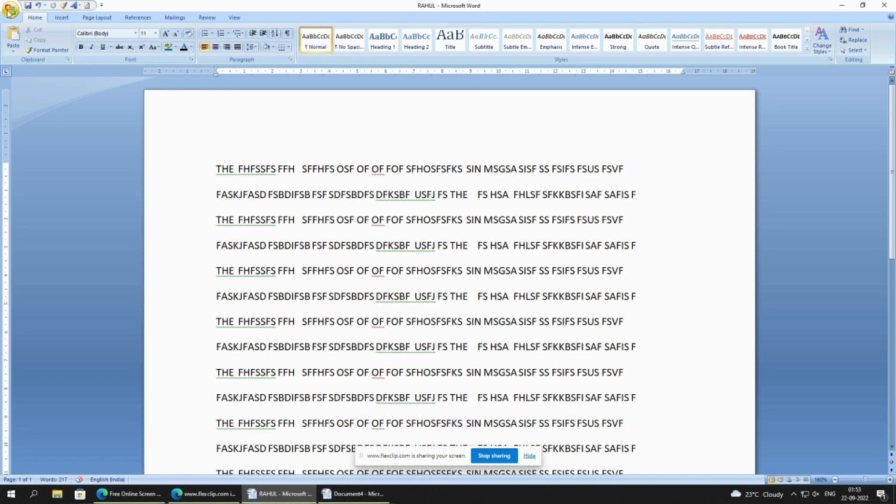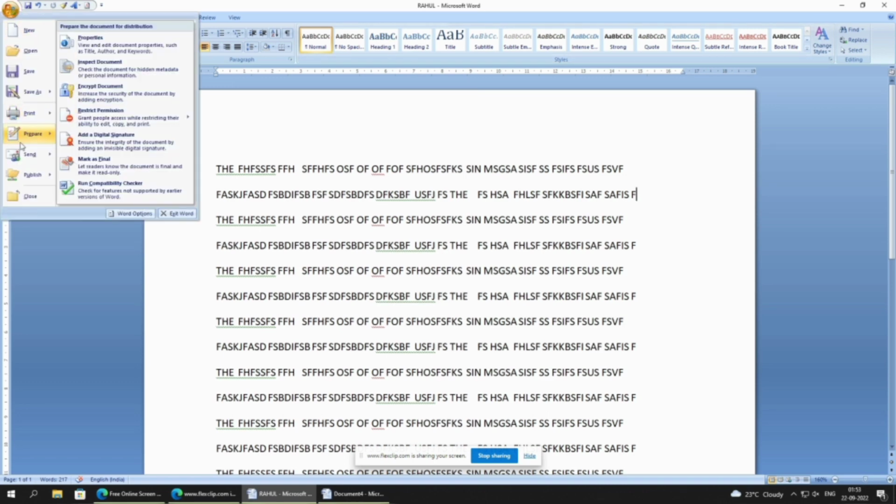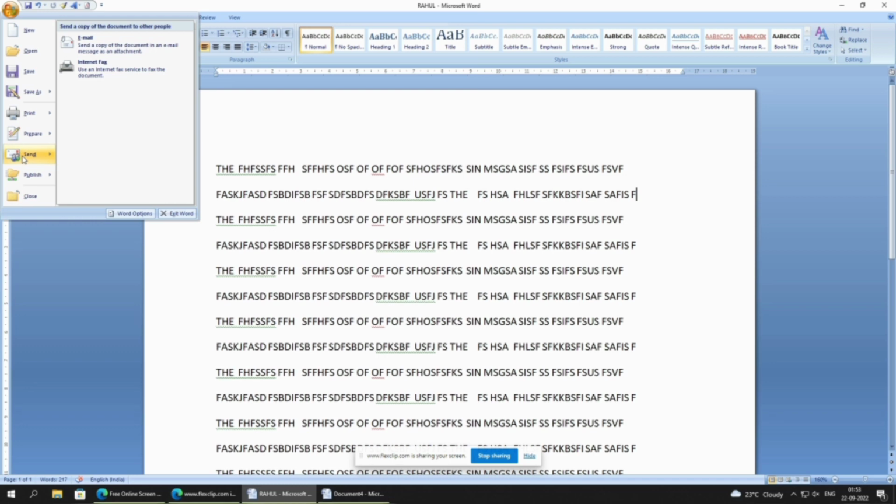And prepare, okay, and send. If you want to send this by email or internet fax. Nowadays you are using WhatsApp and Facebook, these are fast, but with email you can send the attachment to the email address. And publish, if you want to publish in a blog. Like when you search in Google, you are seeing some content through blogs only. And close, if you want to close this, you can easily close it like this.